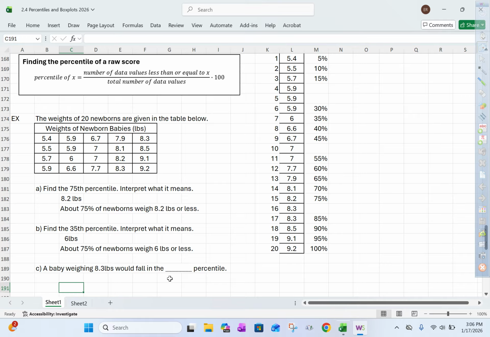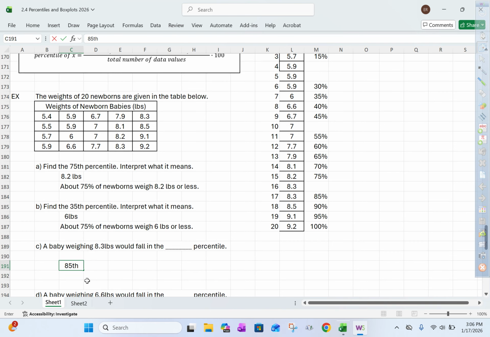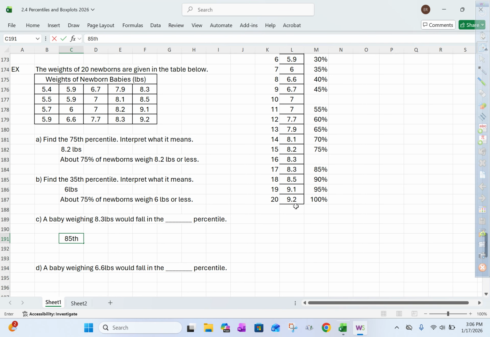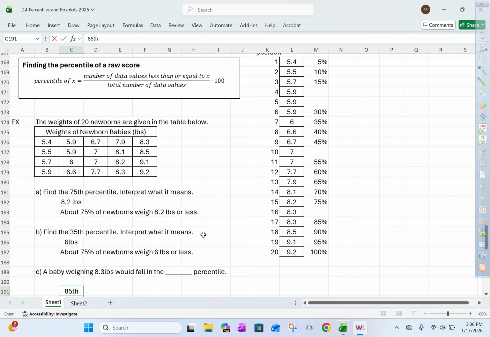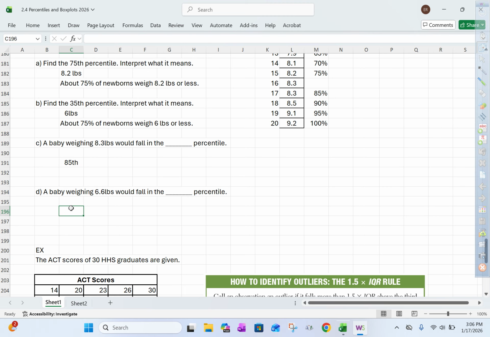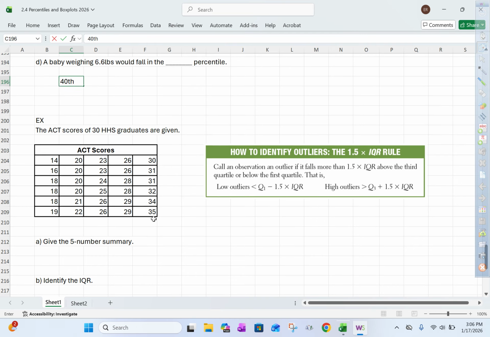Okay, we can go the other direction. A baby weighing 8.3 pounds would fall in the, going here, that would be the 85th percentile. And then 6.6 pounds would be the 40th percentile. Okay, that's really all there is for this one.